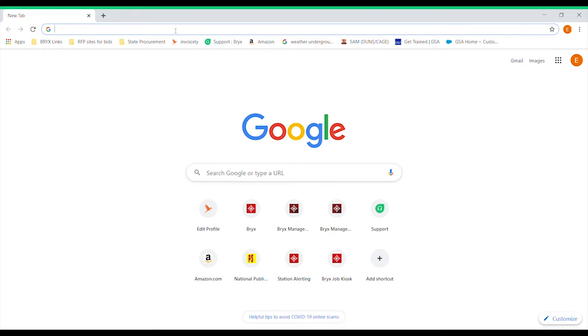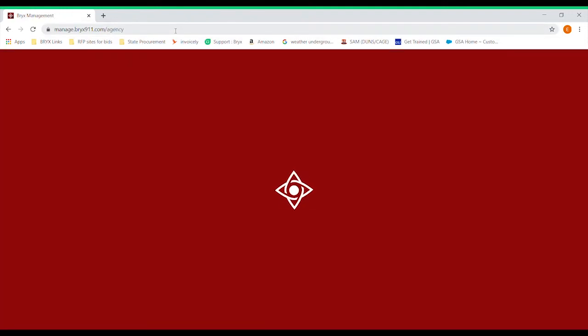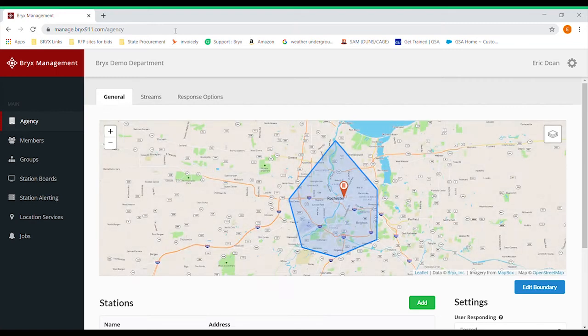We're just going to go up to the URL tab, and we're going to go to the Bryx management site. That is going to be the manage.bryx911.com link. So I'll click enter, and it will automatically log me in because I have my credentials saved, but in your case you might just have to enter your email and password that you have for your Bryx account. So here we are on the management site homepage.